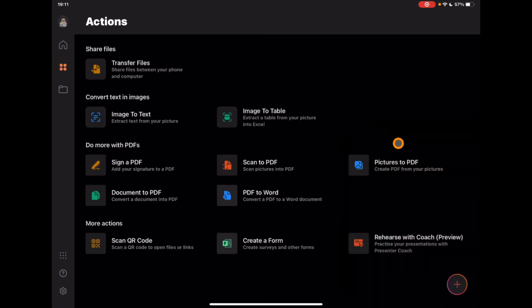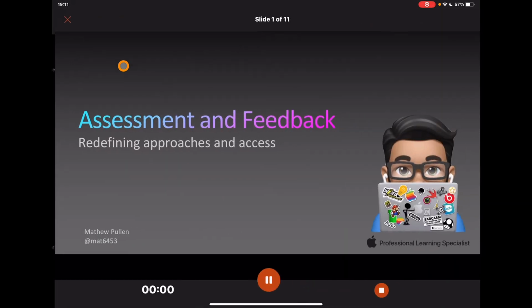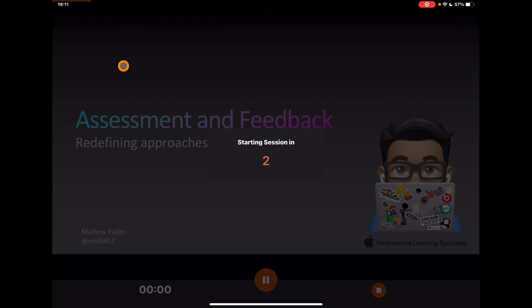But the one I really wanted to have a look at, which I think is a really neat feature, and especially in the current climate of people doing online teaching and support and creating videos, etc., is this ability to use Rehearse with Coach. Now I'm going to jump into this and just choose a deck that I might be using recently. And you see it's just going to start straight away.